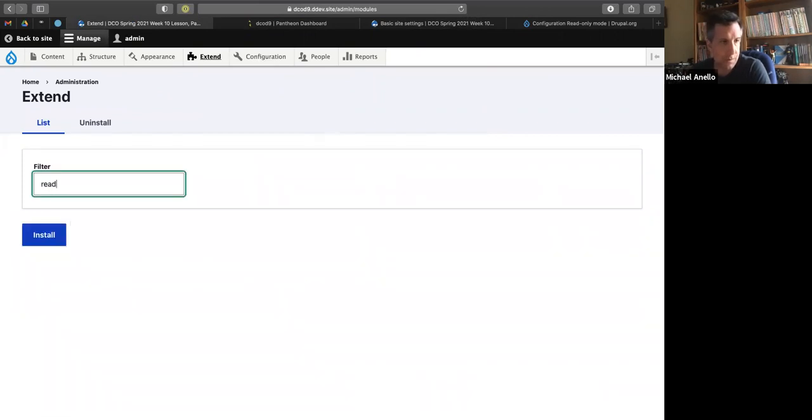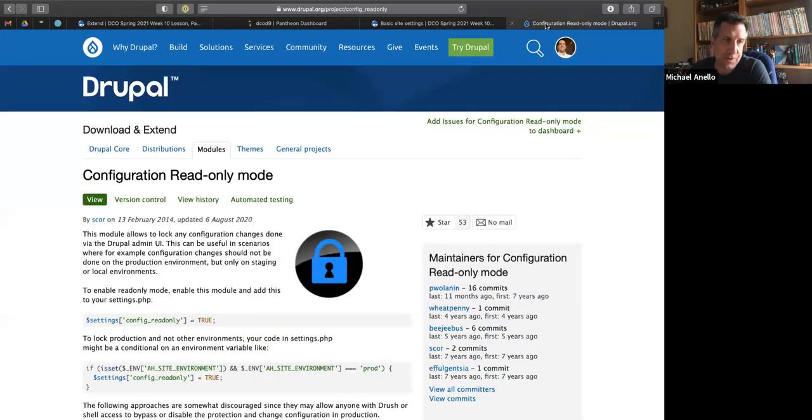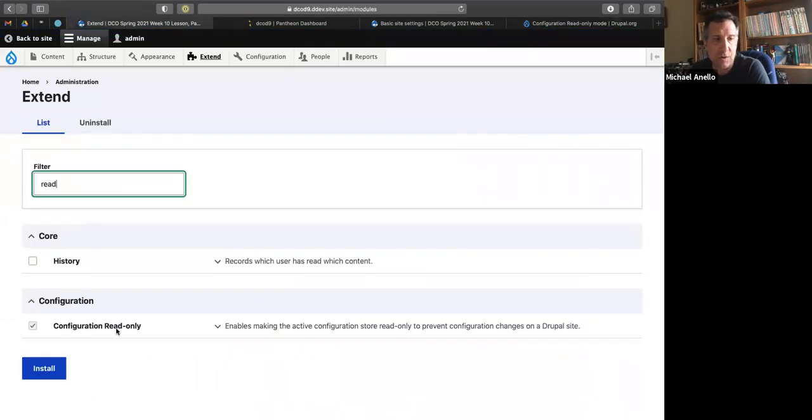I hate it when they spell it differently. Like here it's read dash only. Well, there it's read dash only too, but the machine name is just without the dash. It makes me a little nutty. But even though it's enabled, clearly I can still install stuff.